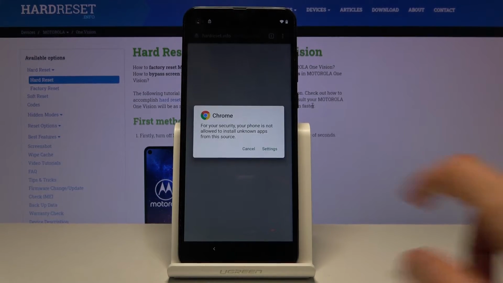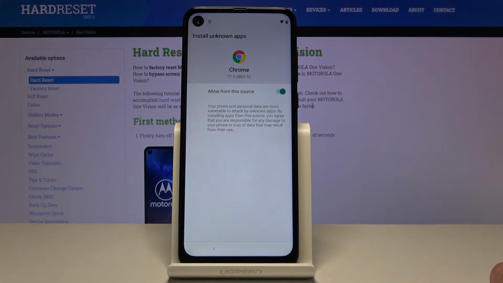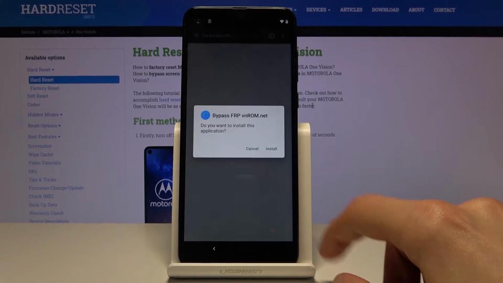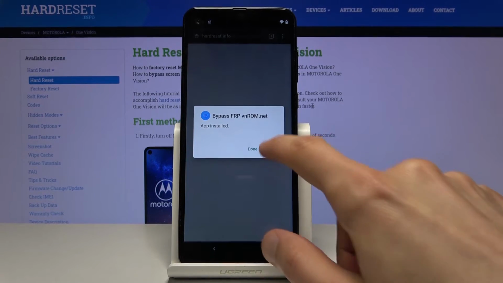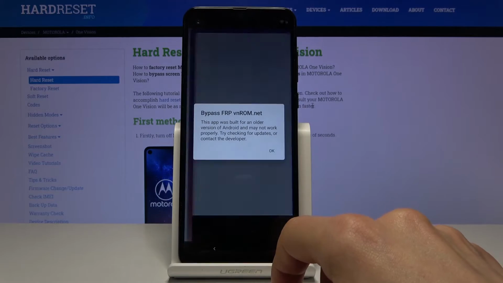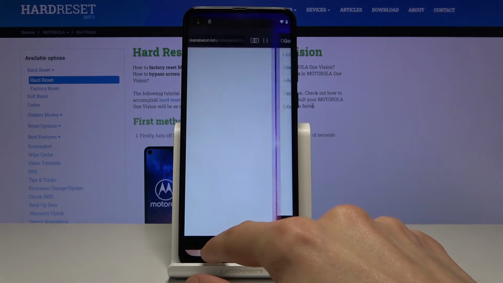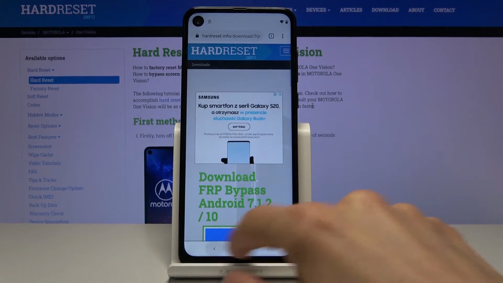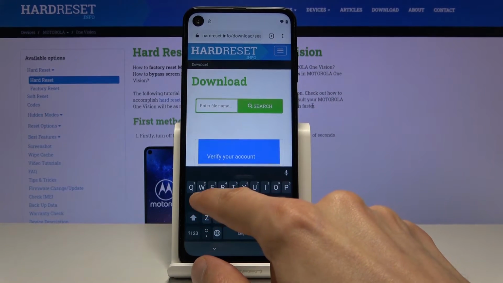And then tap on open, choose settings, and set this to be on, so allow from this source, and you can then go back and choose install. Now once it's done installing, let's tap on open right here. Okay, and it stops working, so that's fine. Close, and then go back once more. And then in the search bar right here, you want to search for settings.